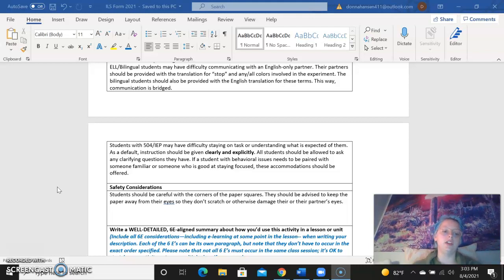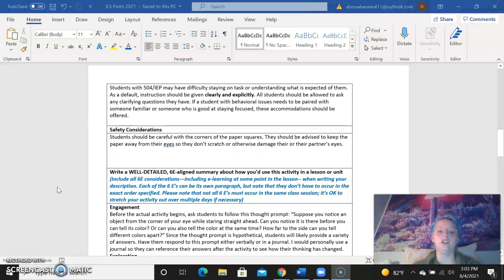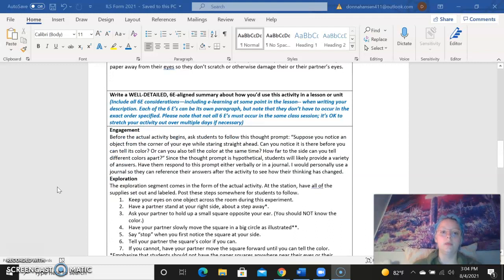The safety consideration for this activity is mainly that students need to be careful with the corners of the paper squares. They will be moving a paper square around in their partner's peripheral vision, and they need to keep it away from their eyes and away from their partner's eyes. A paper cut to the retina could be permanently damaging, and you don't want students to do that to themselves or to their classmates.